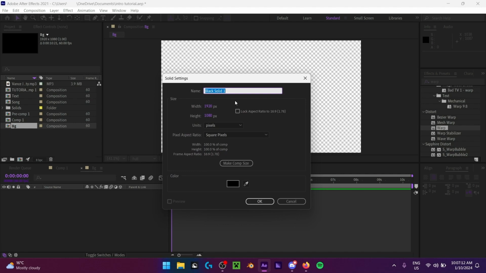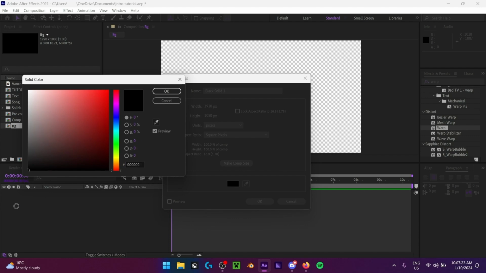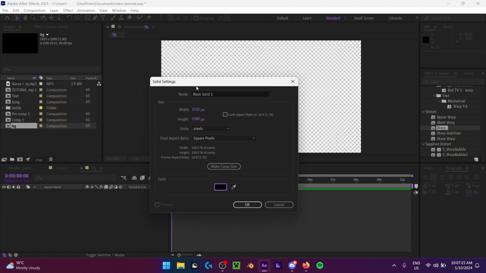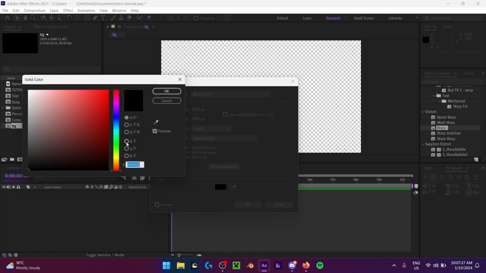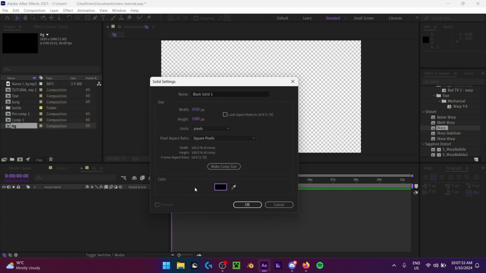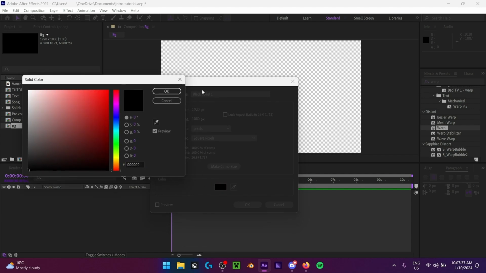You can call it whatever. I'm going to call it black solid 1 because that's the default name. It should be 1920 by 1080. If it isn't, change it to that, and make sure the color is black. If you want to make it a different color, you can change it over here. This time you're allowed to. You can change it to whatever. It doesn't really matter. I won't judge you for whatever color you make it.